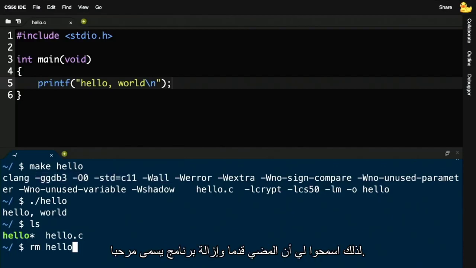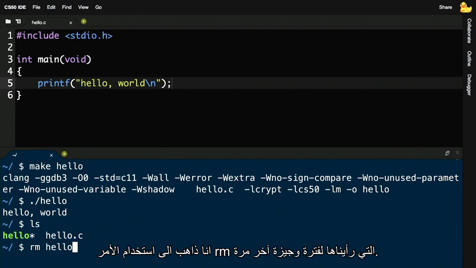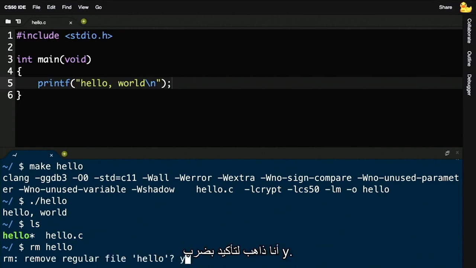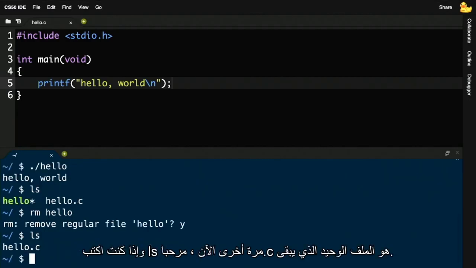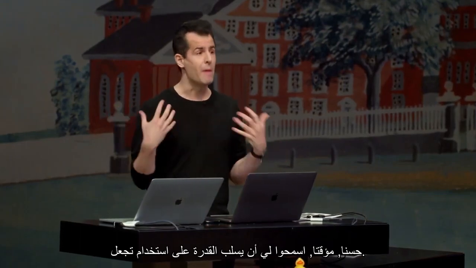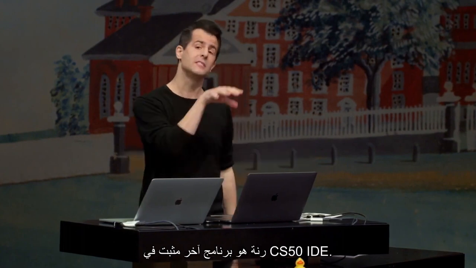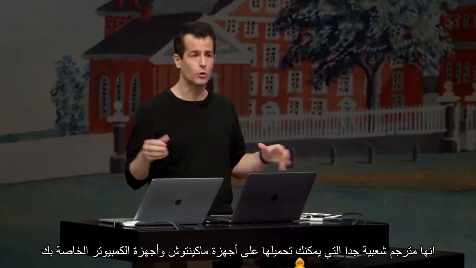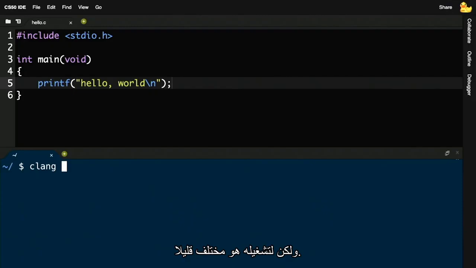So let me go ahead and remove the program called hello. I'm going to use the rm command that we saw briefly last time. I'm going to confirm by hitting y. And if I type ls again now, hello.c is the only file that remains. Well, temporarily, let me take away the ability to use make, and let's now use clang directly. Clang is another program installed in CS50 IDE. It's a very popular compiler that you can download onto your own Macs and PCs as well. But to run it is a little different. I'm going to go ahead and say clang, and then the name of the file that I want to compile, hello.c being this one. I'm going to go ahead and hit enter.